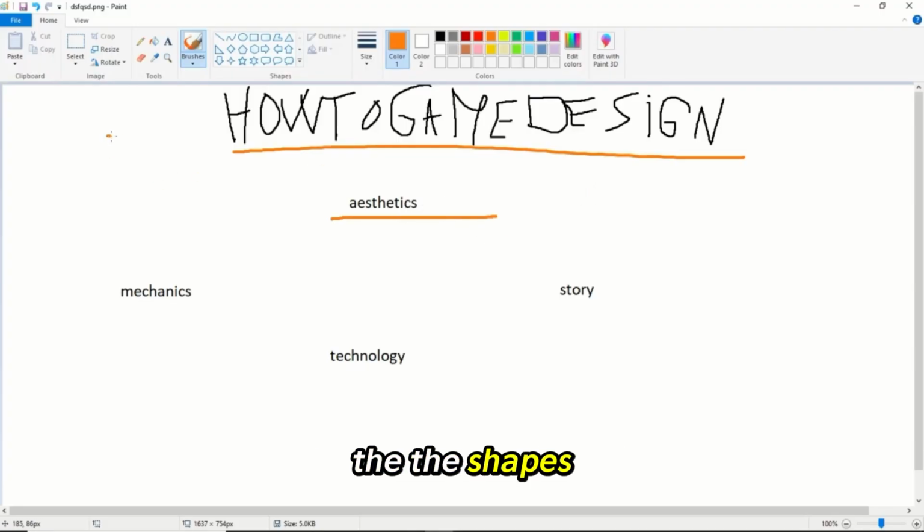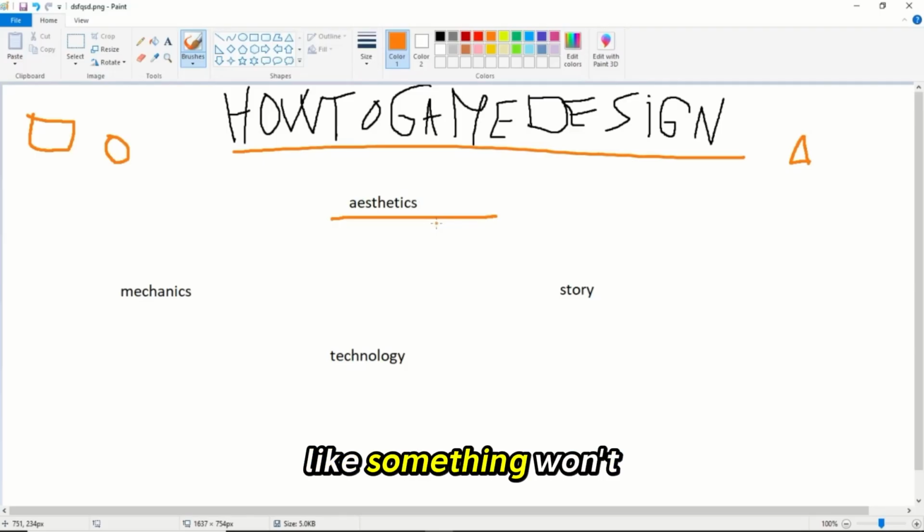There are also the shapes. For example, when you see something that is a circle, it sounds cute, and if you see something like a triangle, it feels edgy, and that's some danger. And if you see a box or a rectangle, it feels like something static, like something that won't be moving, like something you can clamp. That's what aesthetics is for.